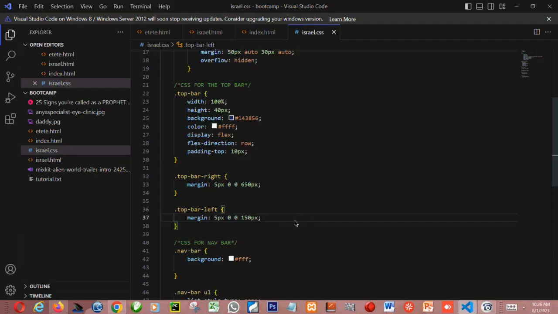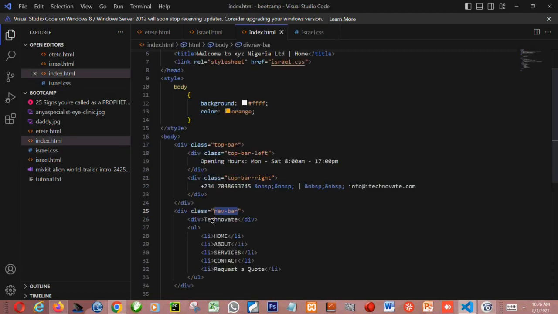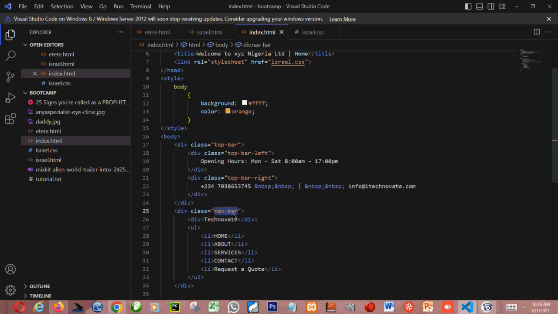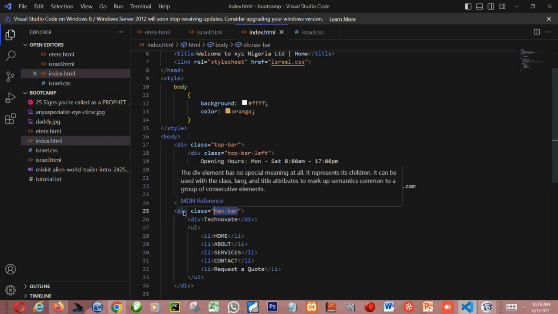Then we went ahead to put up also a nav bar. I gave this navbar a class, div class navbar. I can decide not to even make it a div. I just say it's a nav, because a nav is an element. So if I declare nav in CSS, the system will still understand it.